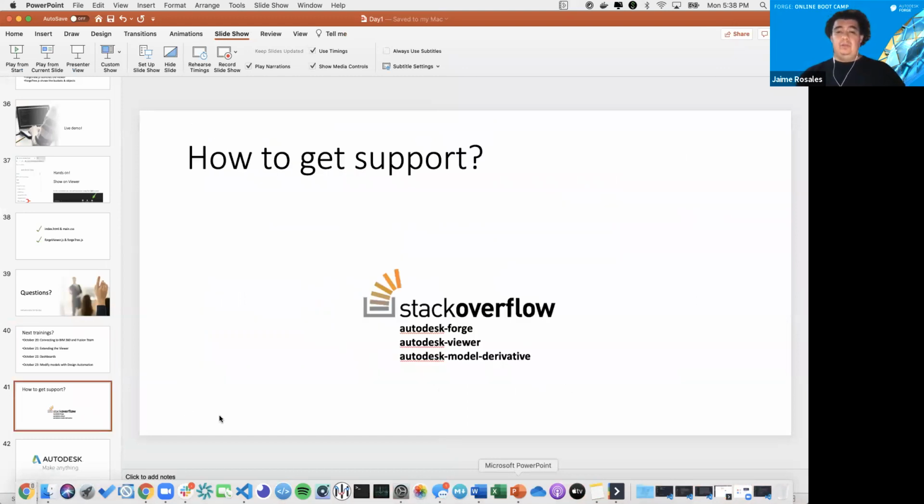How to get support. If you're not familiar with how to get support with Autodesk Forge, you can head over to Stack Overflow. Whenever you ask a question with the tag autodesk-forge, autodesk-viewer, or model-derivative, we get it into our automated system. From there, we take the questions in order to respond back to you. We usually have an SLA of 24 to 48 hours.